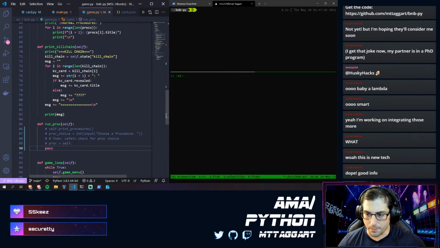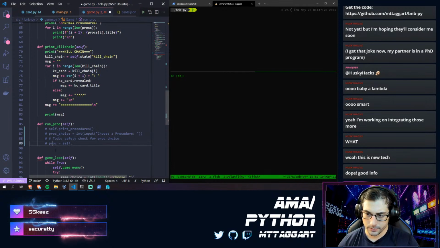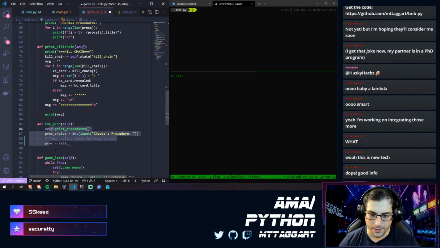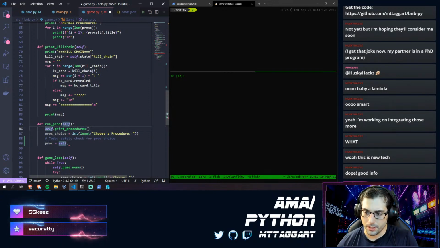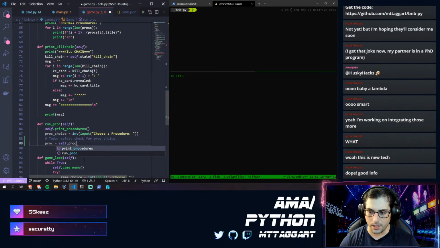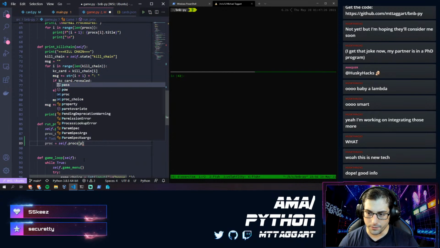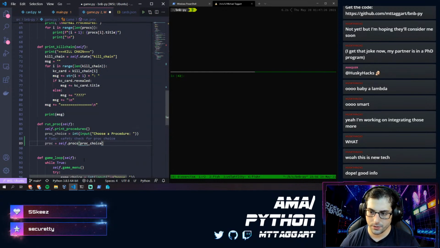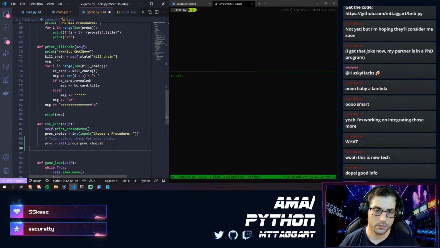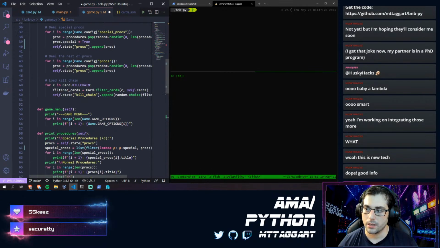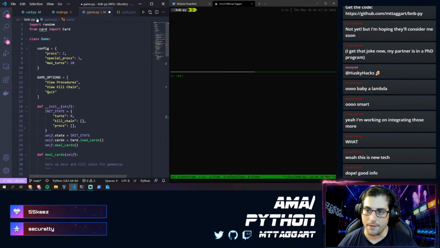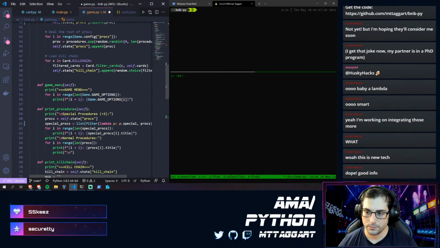All right, let's run ourselves a procedure here. Write this function and then get out of here for the night. So let's see. We're printing the procedures. We have to choose a procedure. self.procs of proc_choice. Now we have to roll a die. And we have imported random, so we're good to go there.